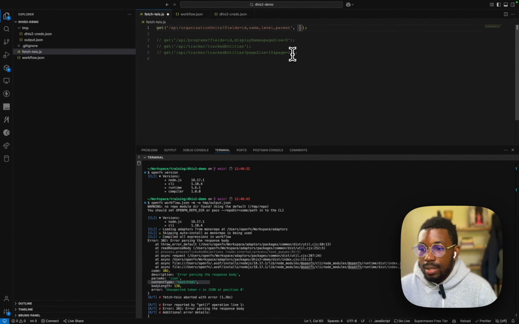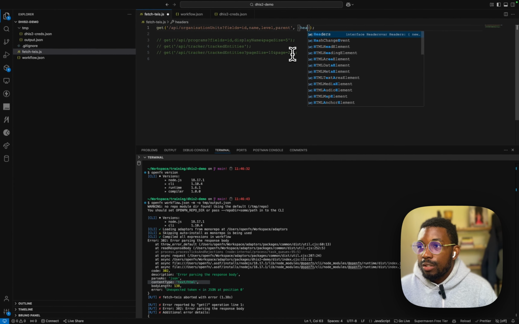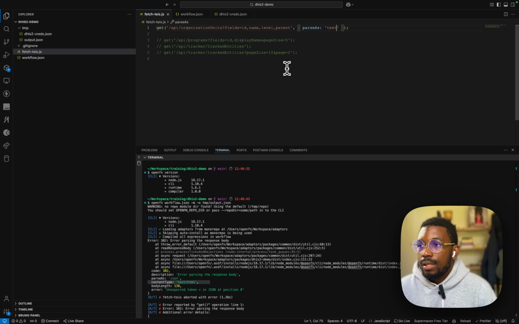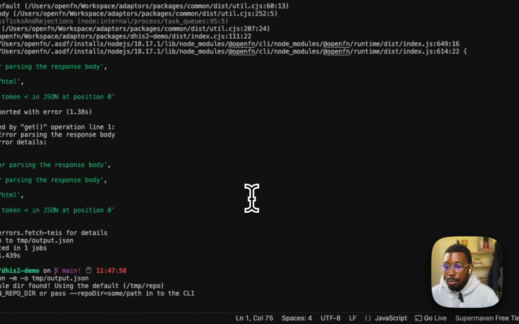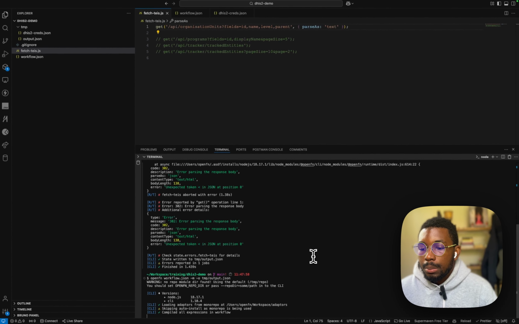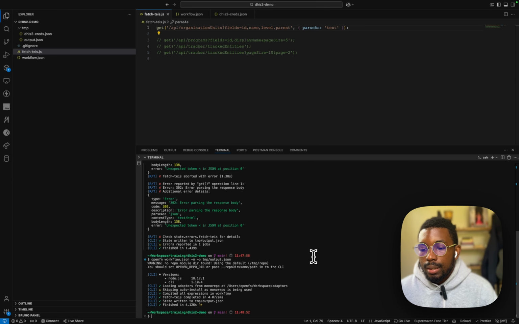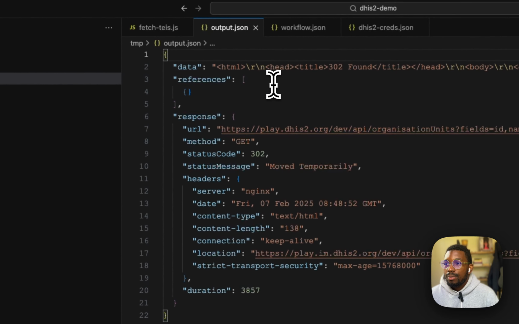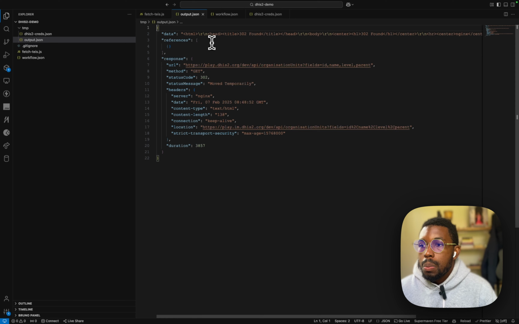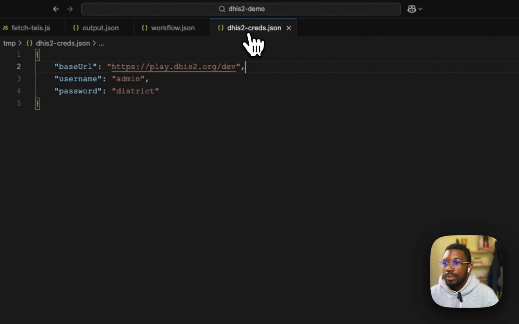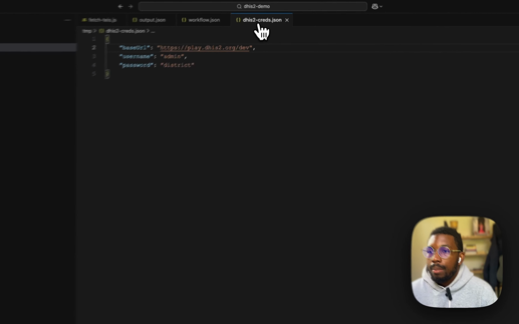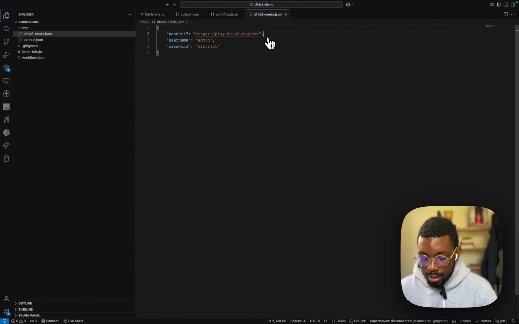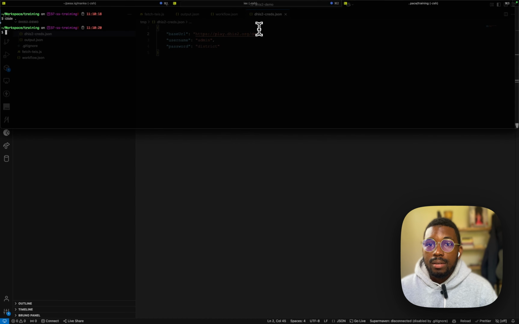I think we can do this. Actually, we can say parse as text. Let's try this and see if that will fix it. Yeah, so it fixed it. So I got the response. Oh, I think actually the problem is in my credential. So let me quickly confirm that.